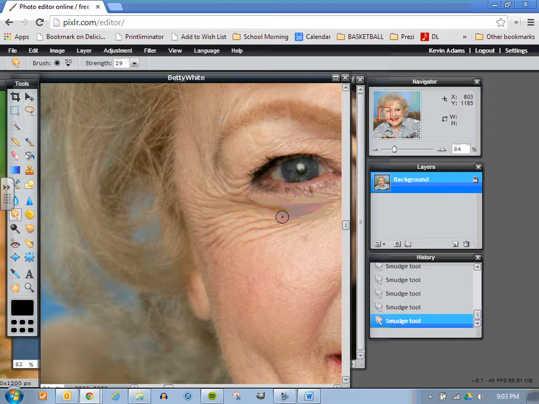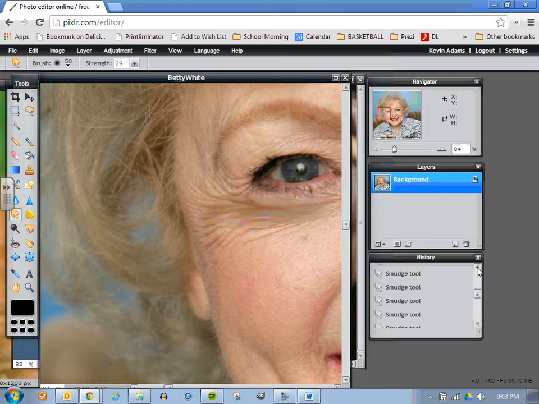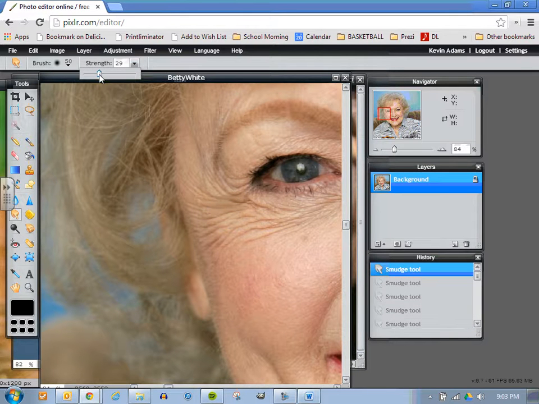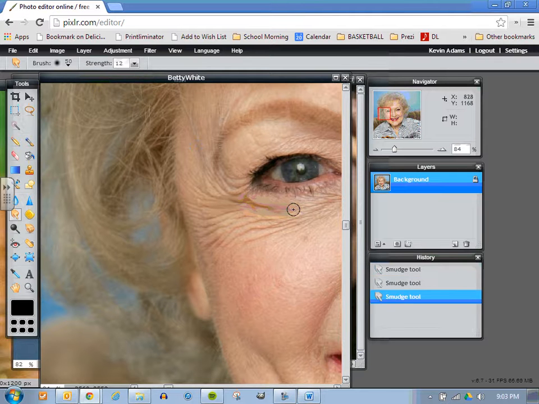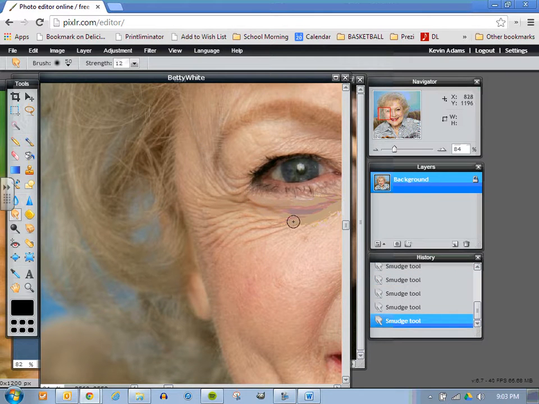And it's going to blur her face. You might want to move my strength a little bit. I'm going to bring that back down here. Get rid of my smudges and bring the strength down just a little bit because it's a little bit too intense there. And basically I'm just flattening out the wrinkles.